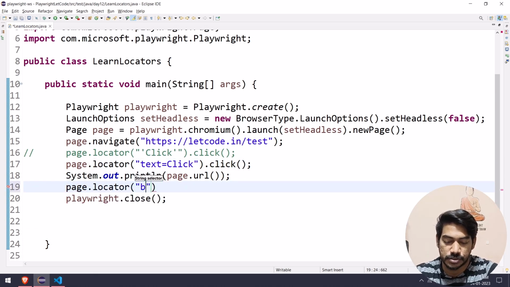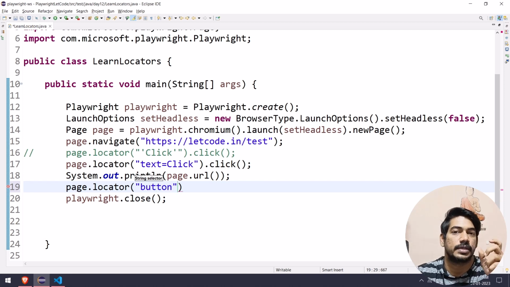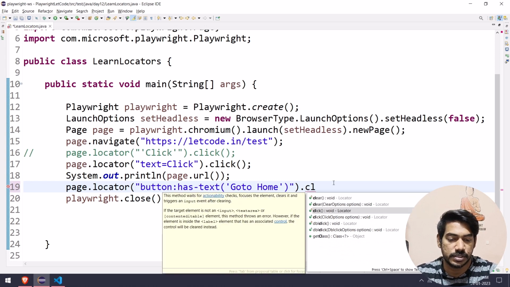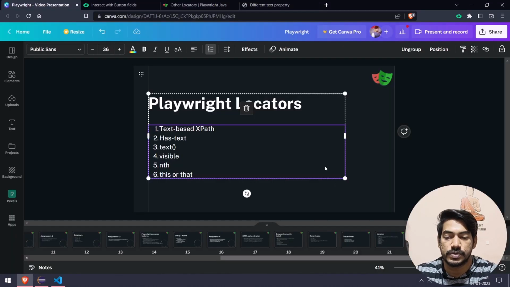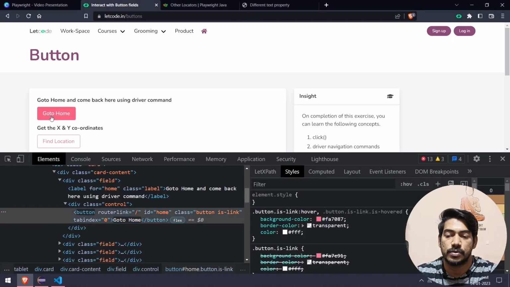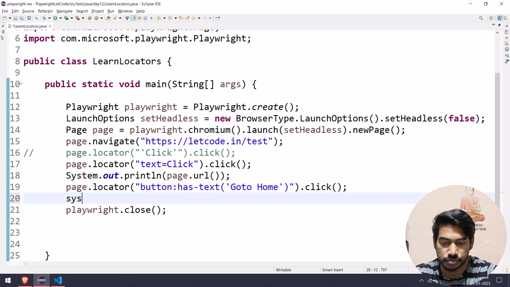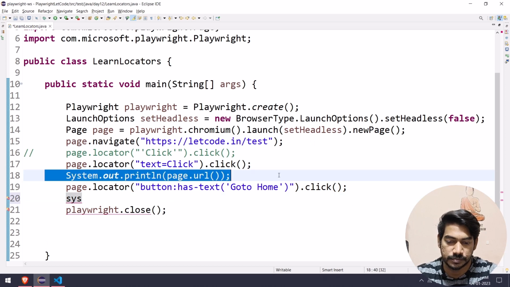and the locator is going to be button, that is my tag name, followed by colon has-text, and within the braces we have to give single quotes and then the text. Then of course I'm going to give the click action. Once I click on this particular Home, you can see again it's going to be LetCode.in. So I'm just going to do the printout statement.